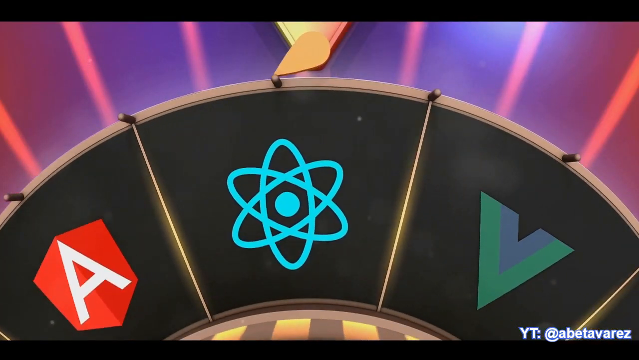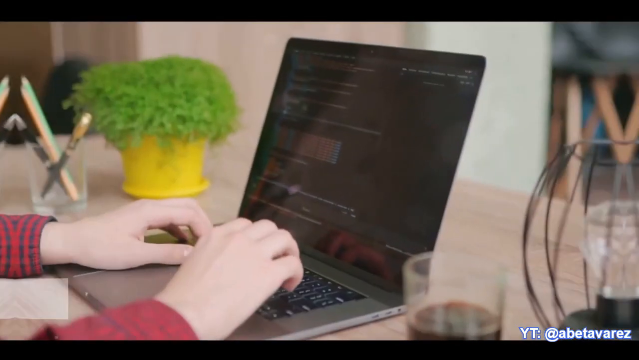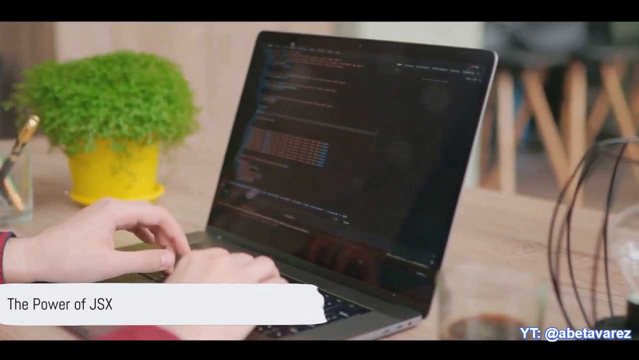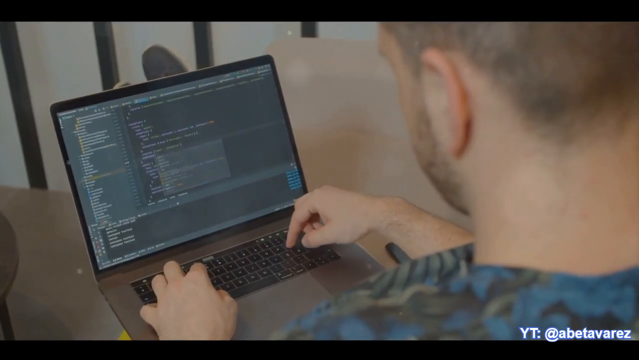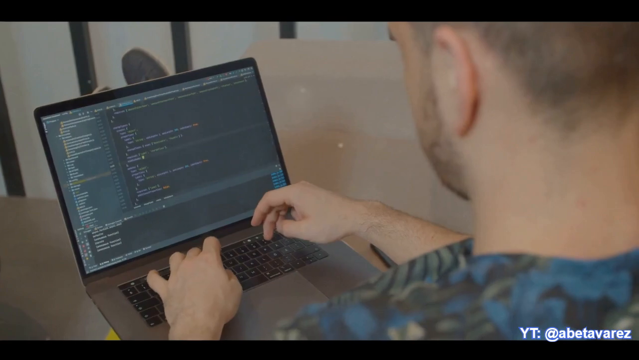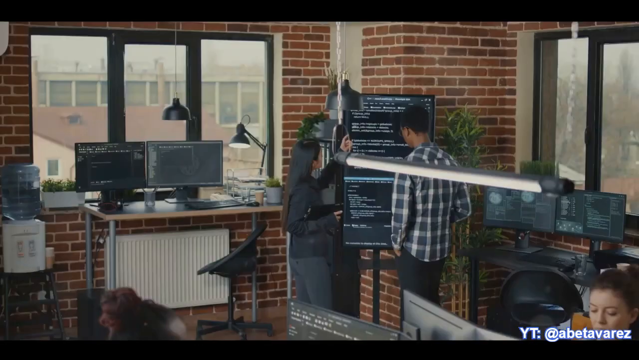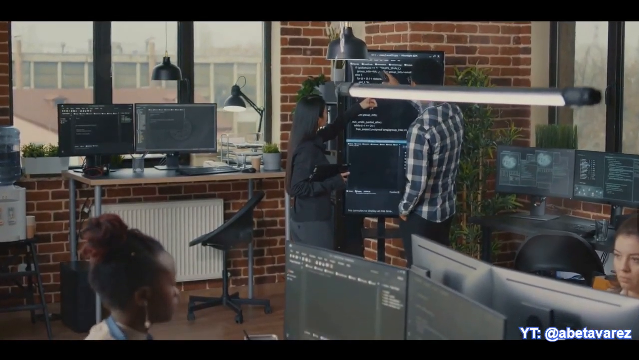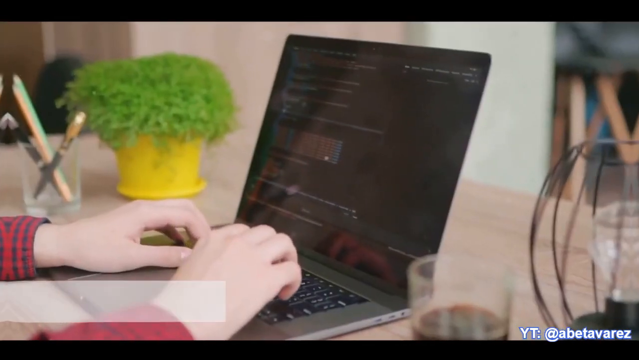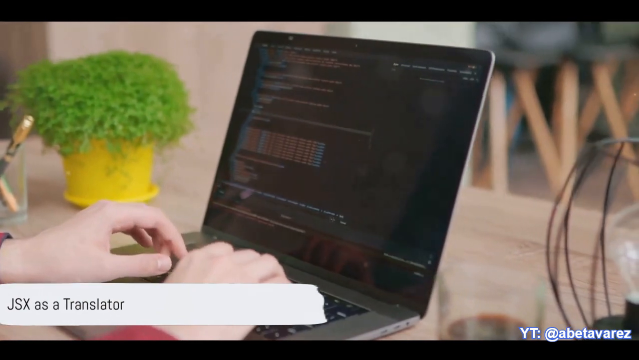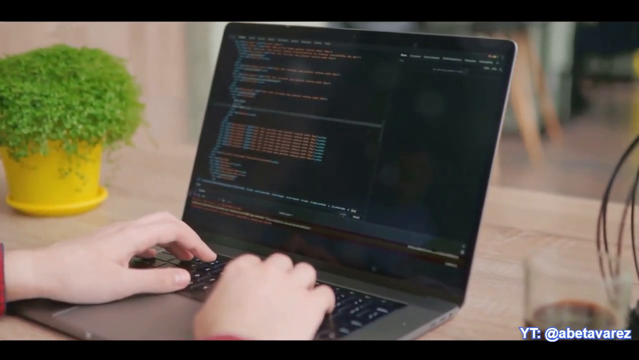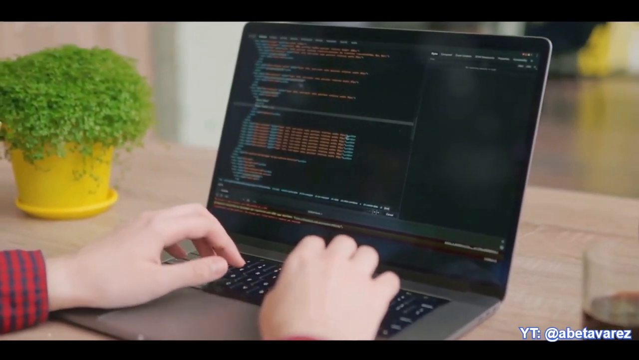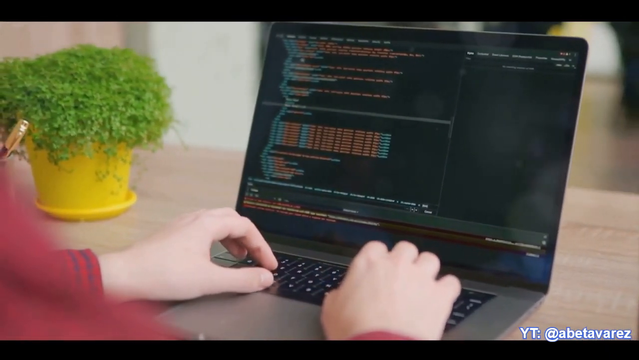That's precisely the role JSX plays in React. JSX, or JavaScript XML, is a syntax extension for JavaScript. It might look like HTML, but don't be fooled. It's far more powerful. JSX lets you write HTML-like code for your components, which makes the code easier to understand and write. Think of JSX as a translator. It takes your HTML-like code and tells JavaScript what to do with it. It's like writing in your native language and having a translator instantly turn it into JavaScript.